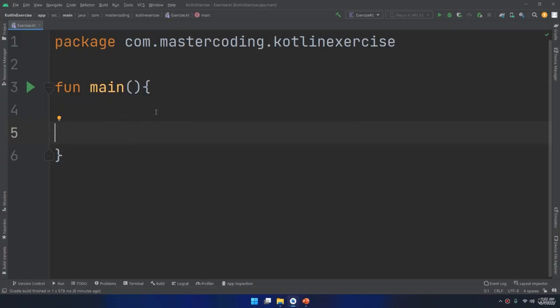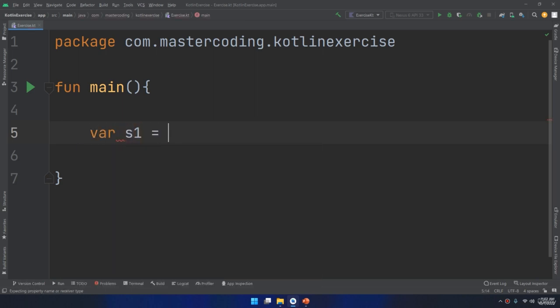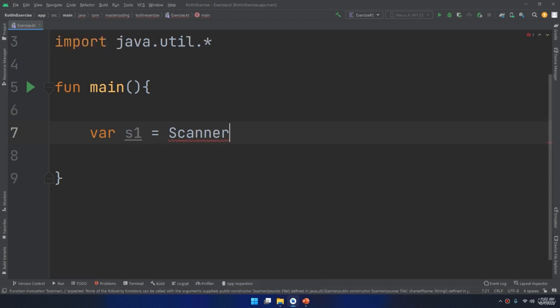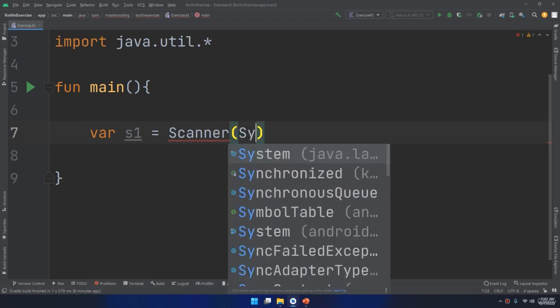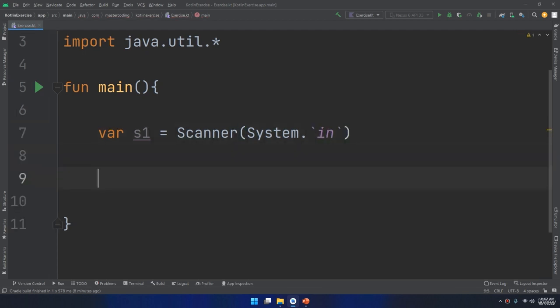So back to our IDE. I hope you understand what we need from this program and you solve it well. Waiting for your solutions in the comments below. We start by creating a var scanner s1 equal to new Scanner object to get the data from the user, System.in. Okay, then I will store it inside a var.